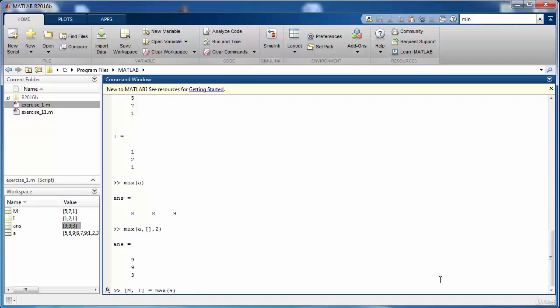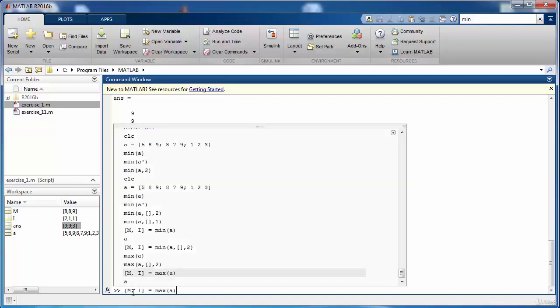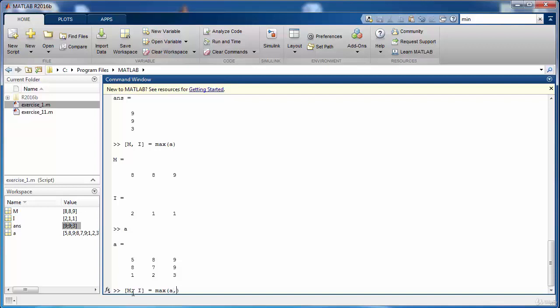The matrix I contains the indexes and the matrix M gives us the maximum values across the columns. At index 2 in column 1, we have the maximum value, which is 8 in this case. We can display the contents of the matrix A for a better look. The maximum value in the first column is 8, and it is the second value in that particular column. Similarly, we can do it for the rows by either taking the transpose of the matrix or by specifying additional arguments.